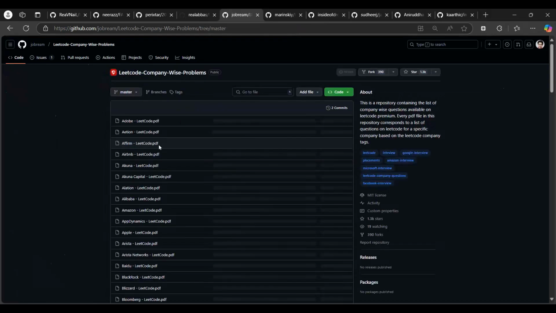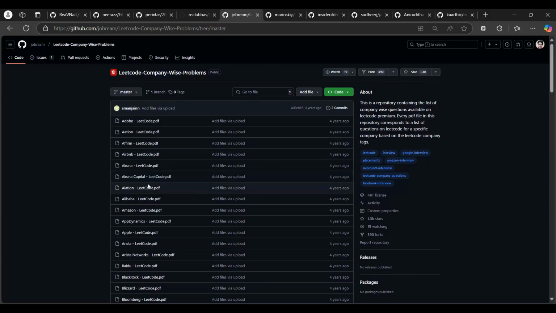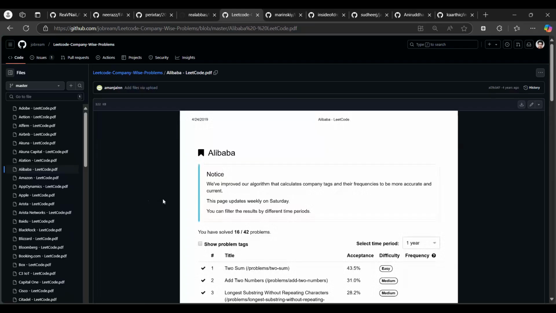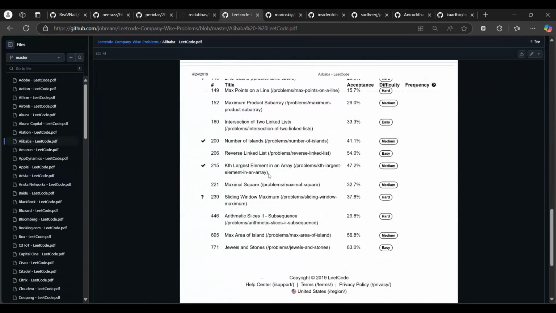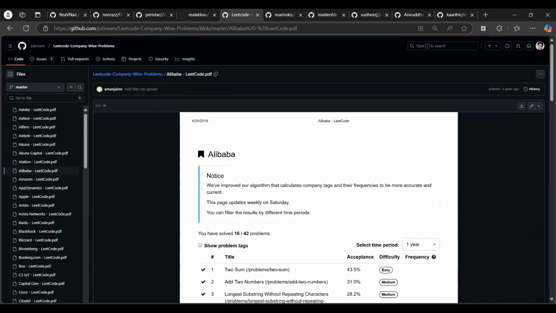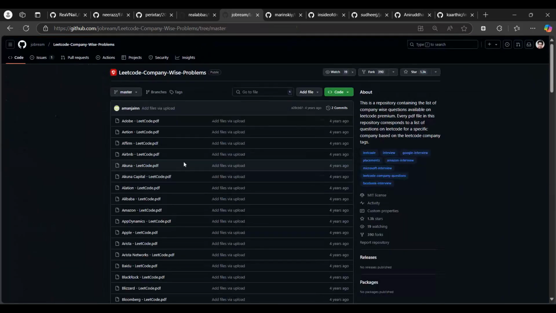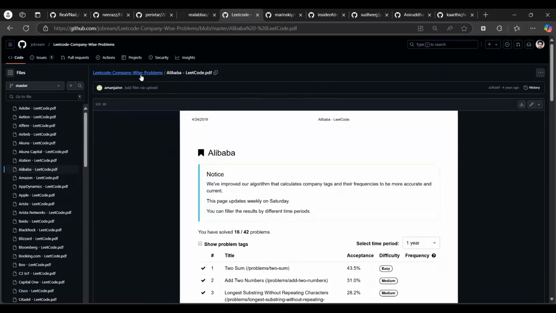Just click on any other company, like Alibaba. These are the questions which Alibaba asks. Practice these and you will be able to crack Alibaba, to be honest. These are the LeetCode questions, of course, and no need to worry.